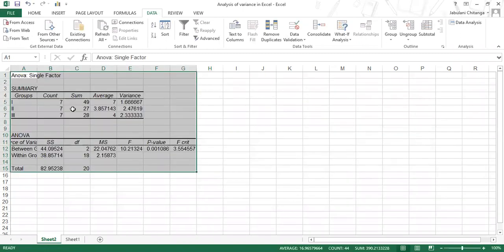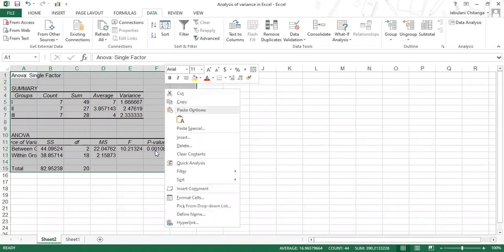You can see these are defined. Before you move further, you can right click. I want to convert the scores to two decimal places. Before I do that, you can see this p-value is 0.00001. When you round to two decimal places, it's going to be 0.00. So that is what happens. And then format cells.